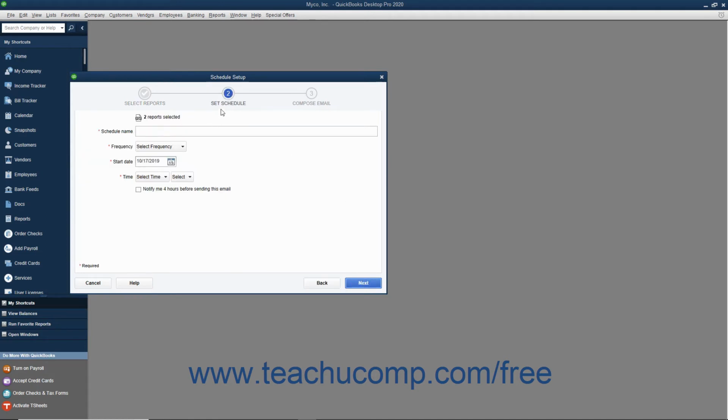In the Set Schedule screen, type a name for the report schedule into the Schedule Name field. Then use the Frequency drop-down to select the frequency with which these reports should be emailed to the recipients. Select the first date to send these reports from the Start Date calendar selector. Then use the two time drop-downs to select an hour and choose either AM or PM.